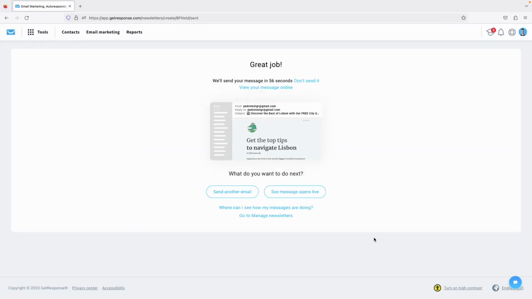Alright, so you will land on this page right here. There's nothing to do, but something good to mention is that you can click to not send it, just in case you made a mistake. You have about 60 seconds to actually fix it. So you can click don't send, the message will be cancelled and you can find it in the drafts later.